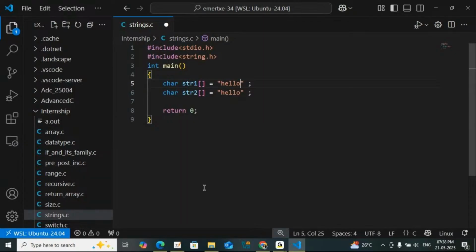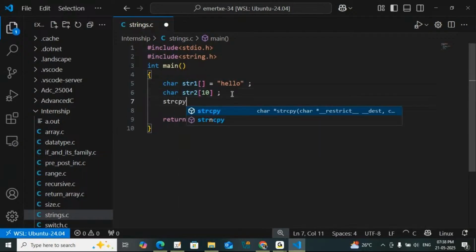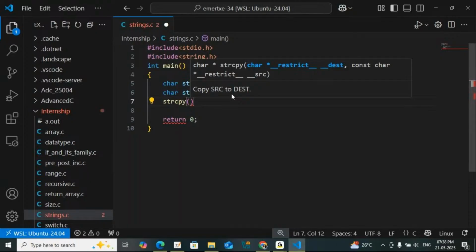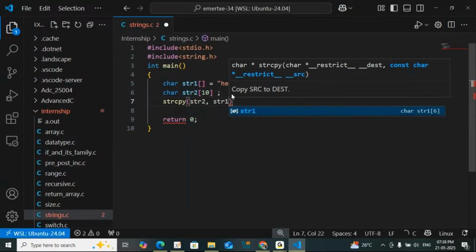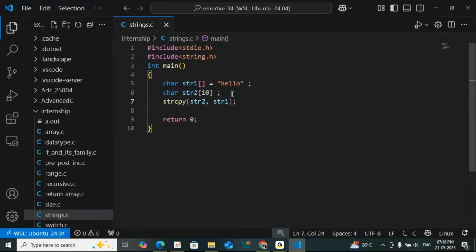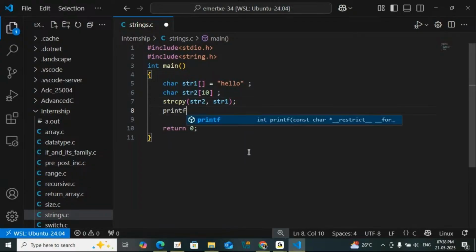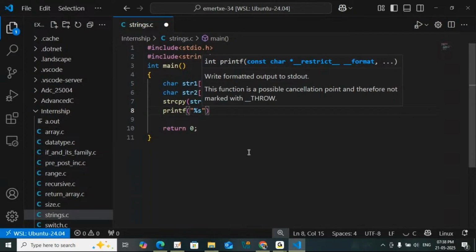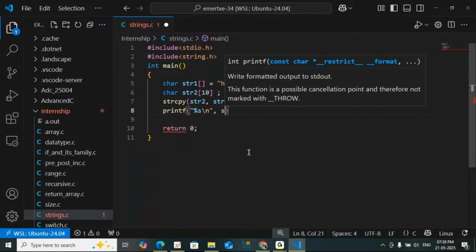Next we have the strcpy function, which is used to copy. Say string 1 is hello. I want the contents of string 1 to be copied to string 2. String 2 is empty. I have string 2 allocated with 10 bytes, but string 2 is empty. When I call the strcpy function, the first argument should be the destination and the second should be the source. The contents of the source will be copied to the destination. Now after this, if we print the str2 value, we are going to have the contents of string 1 copied to string 2.